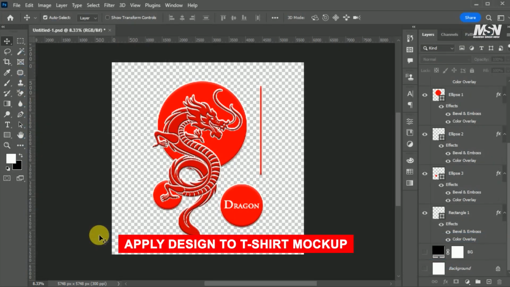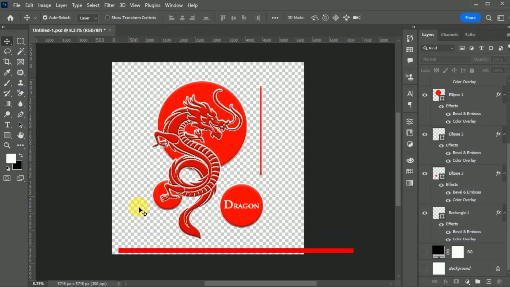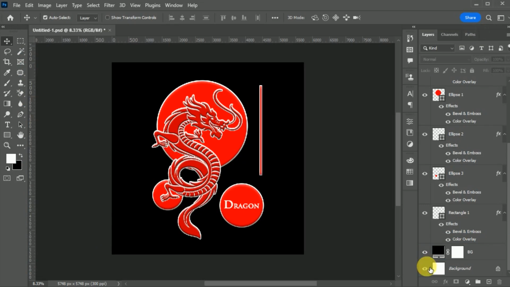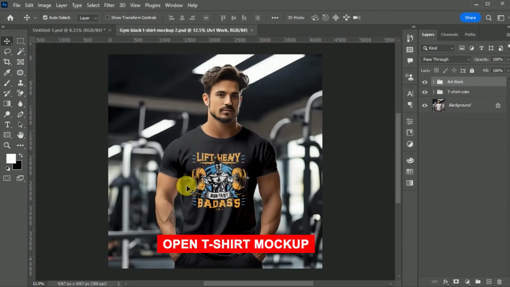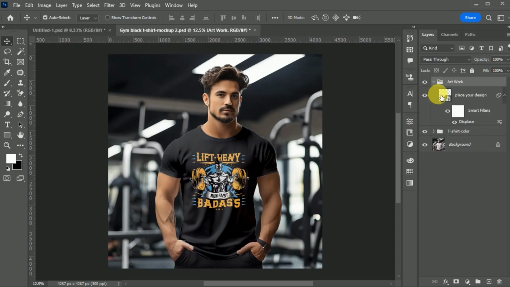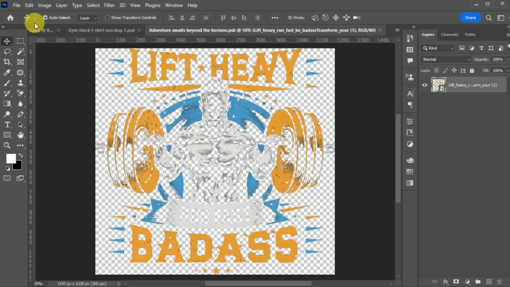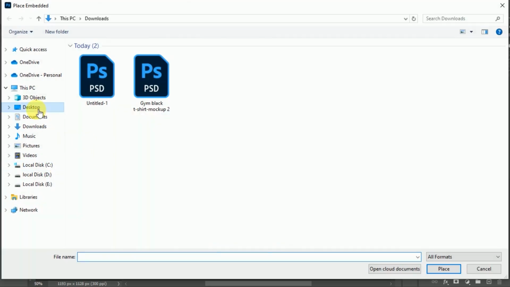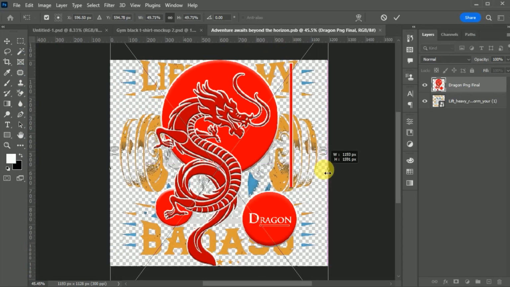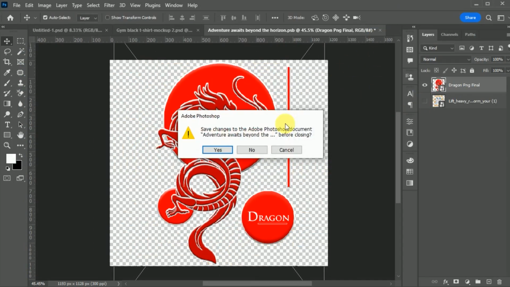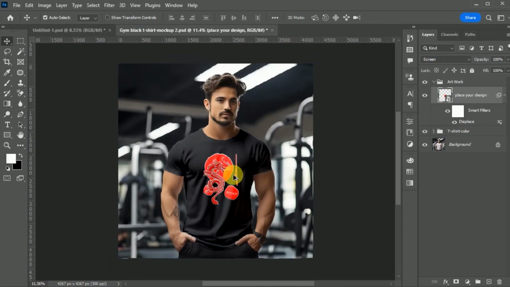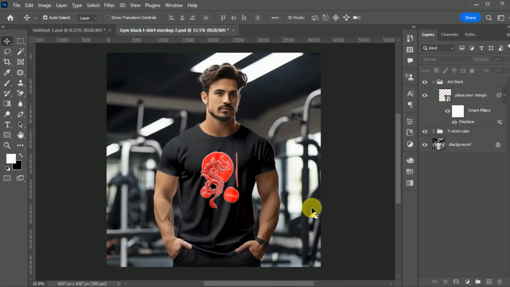Now apply this dragon design to the t-shirt mockup. I already downloaded the t-shirt mockup to save you time. Just open the mockup file. Here you see the mockup. Open the design file and place your dragon design PNG here. Like this. Now hide the old design and save it. It will automatically place your design here like this.